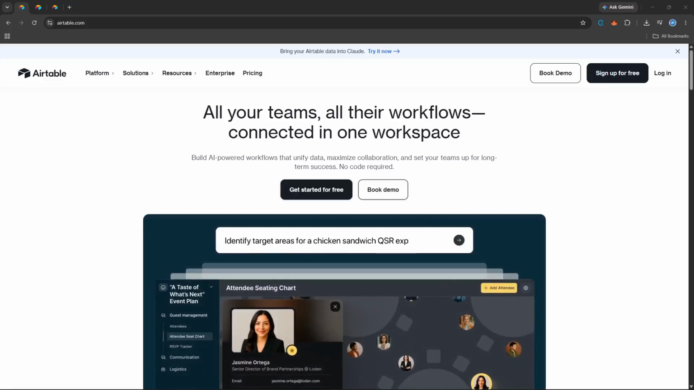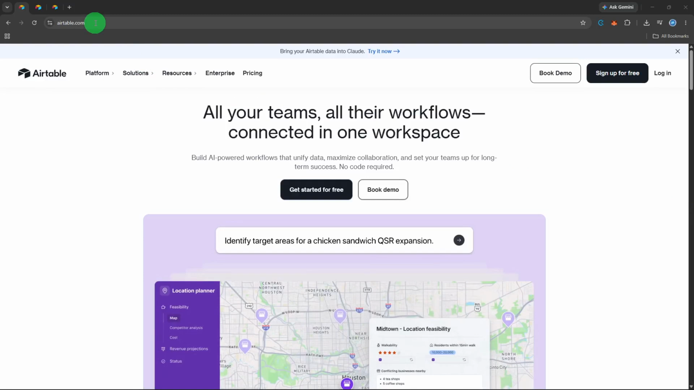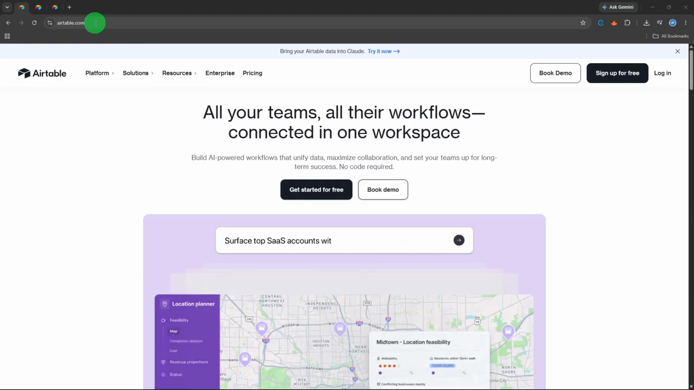In today's video, I'm going to show you how to add images in Airtable so you can turn a plain spreadsheet into a rich visual database.